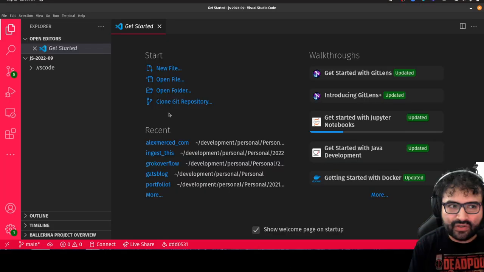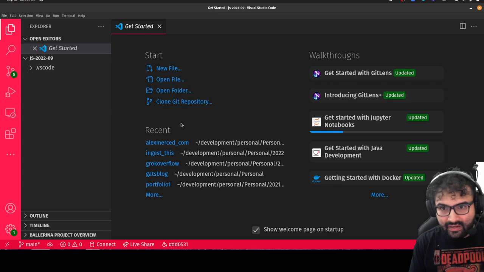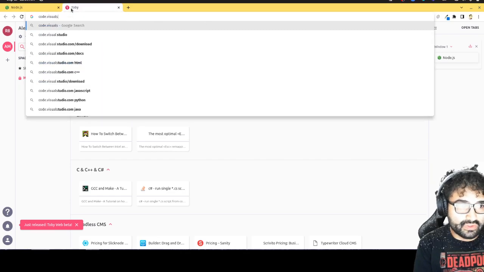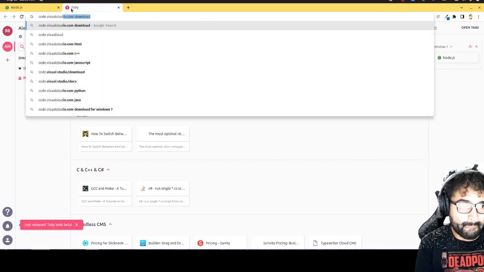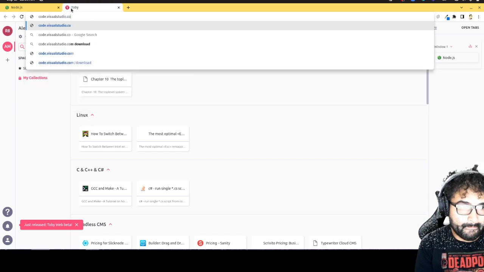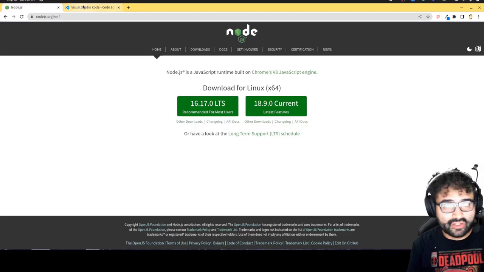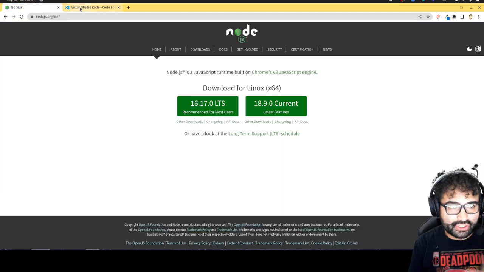Now, once you have that installed, here in Visual Studio Code, which you would download by going to code.visualstudio.com, you can download Visual Studio Code. It'll detect your operating system, and you should be good to go. So long as you've got these two things, we're good to go.